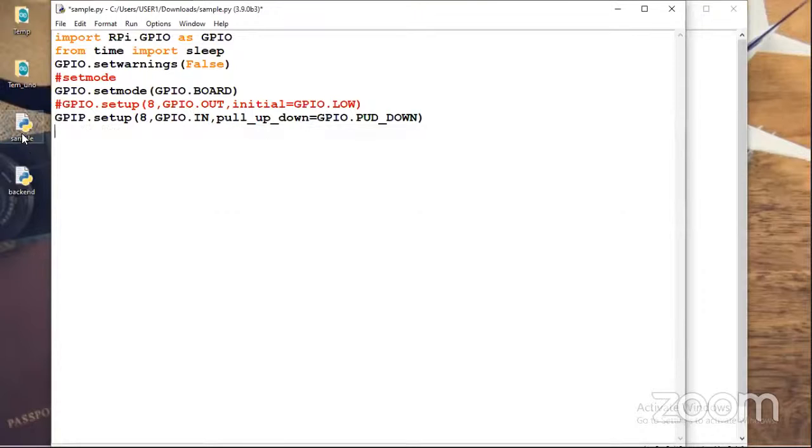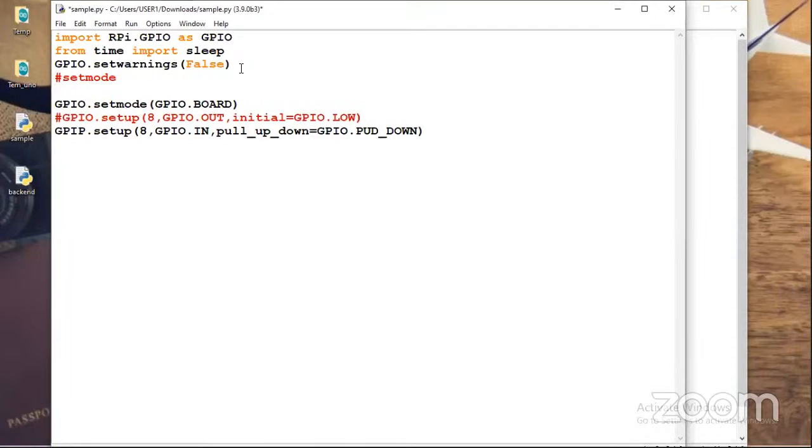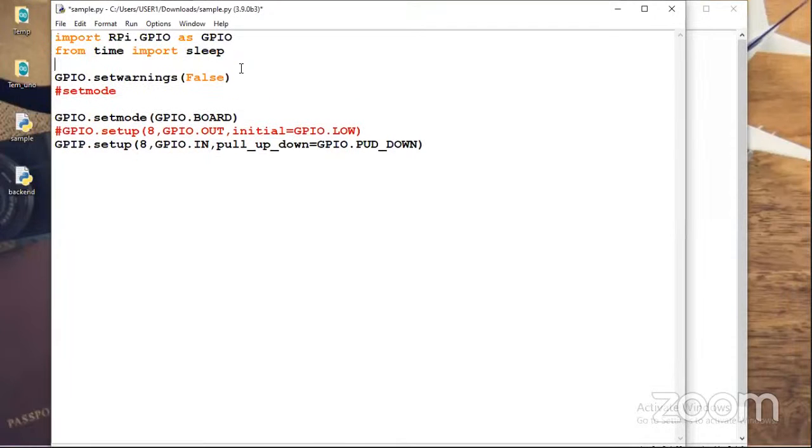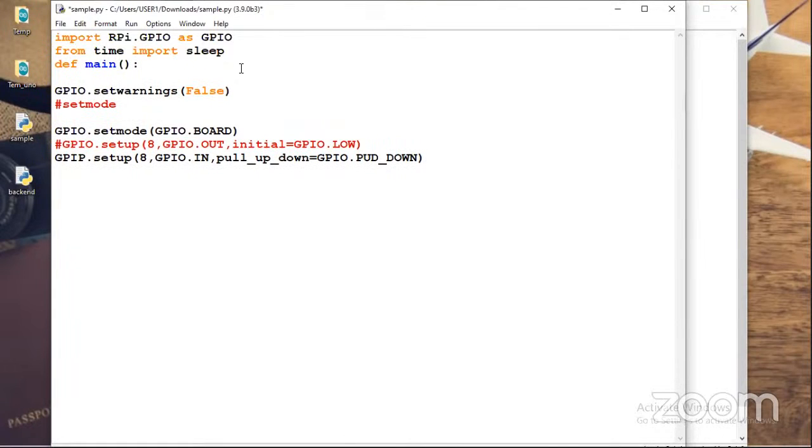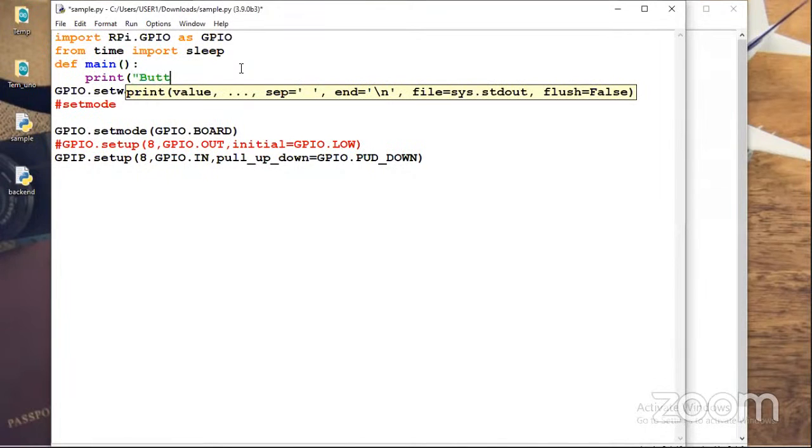Okay, so the next thing is, I don't need a while loop now. When the push button is pressed, I want to do some function. When it comes to functions, we will be dealing with a lot of them. I hope you guys are aware of defining functions in your Python. So define main, that's nothing but my function name. Here I am going to give a print statement. Let me give button is pressed like this.